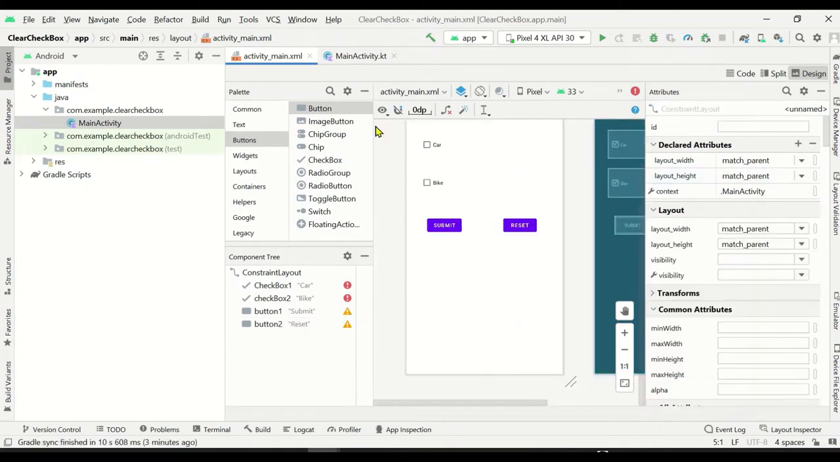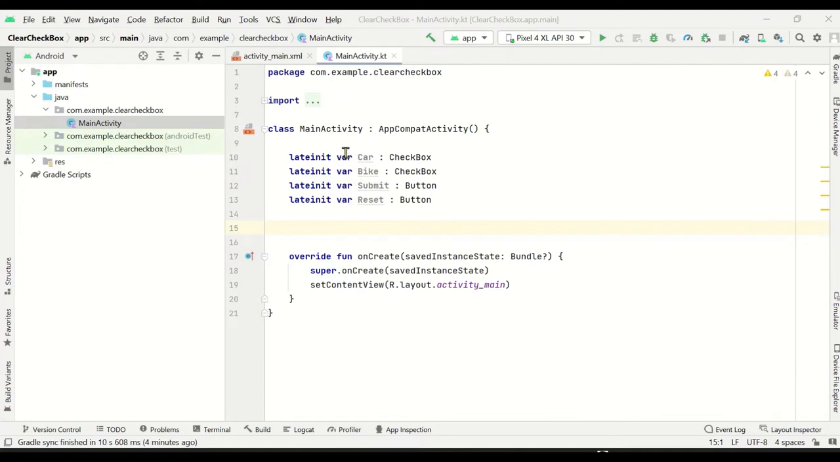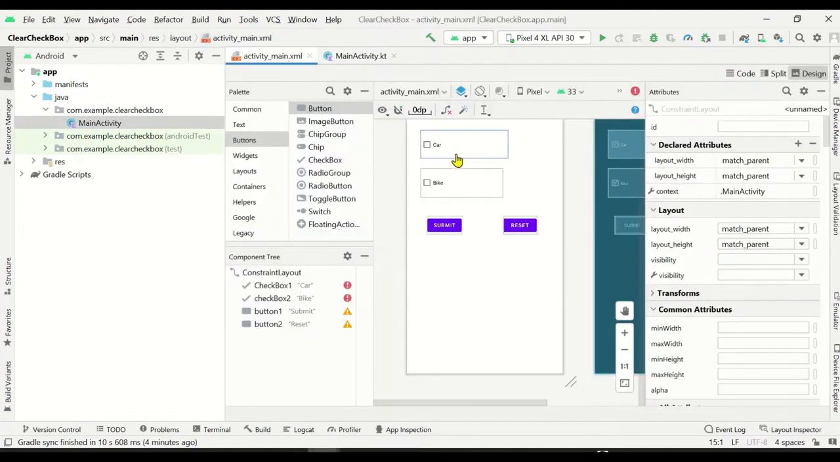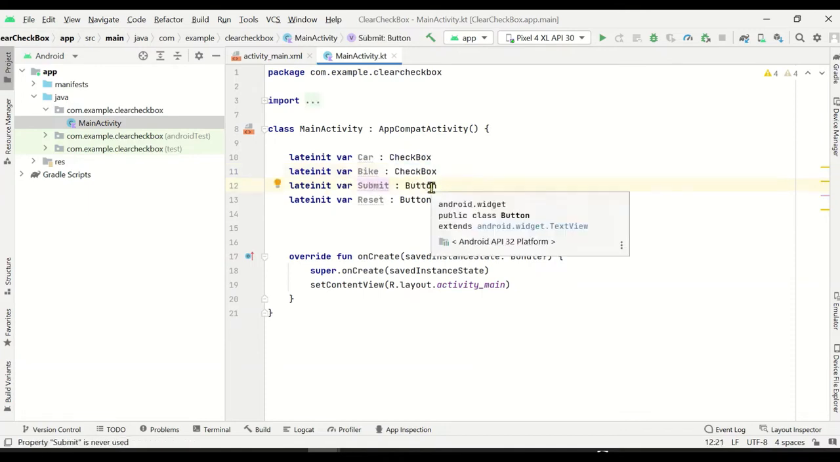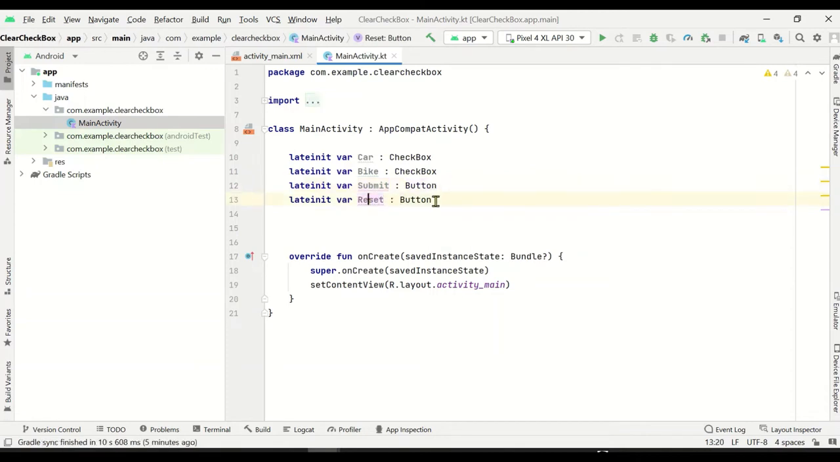Now let's go to the coding. At first we have to create 4 variables. Here we have added 4 items, right? Car, bike, submit and reset. These 2 are buttons. So we'll define these 4 variables using lateinit. So lateinit var car and the type of this car is CheckBox. Similarly lateinit var bike. For the variable name we can give any name, and the type is CheckBox. And again lateinit var submit and the submit type is Button. And another variable reset and its type is Button. This is step 1.